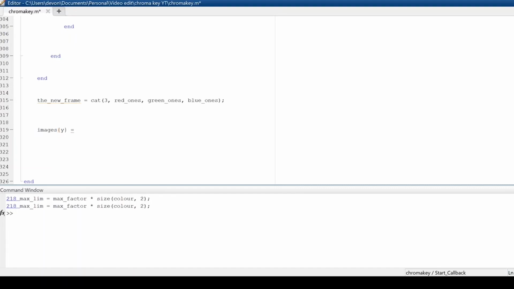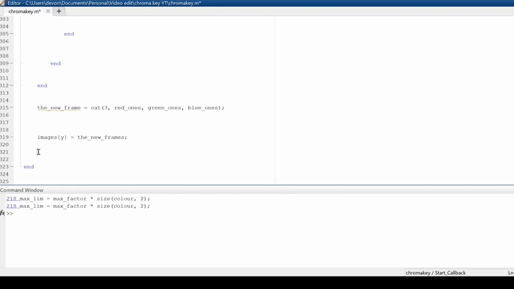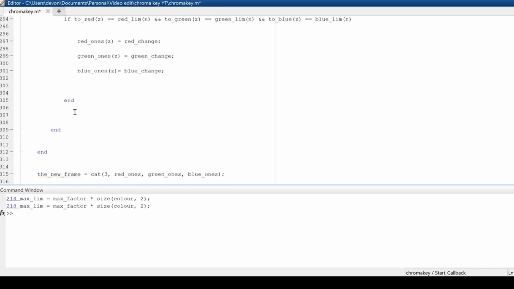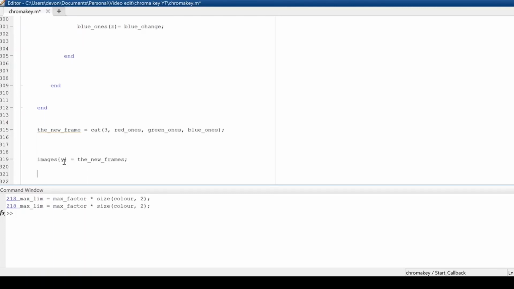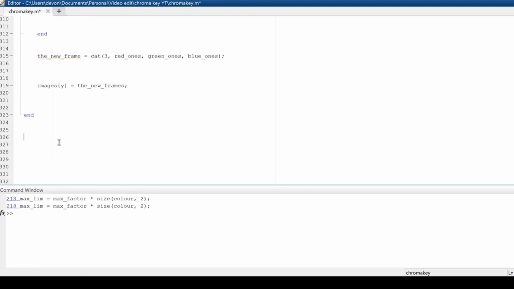So now that we've got that, I'm going to assign that to the new frames. I didn't have to. I could have just put this here, but I don't know why I didn't. Honestly. Alright, so at the end of all of this, images should be a matrix of frames after it's been edited. Brilliant. I hope that's everything, because if it's not, then that's not good.